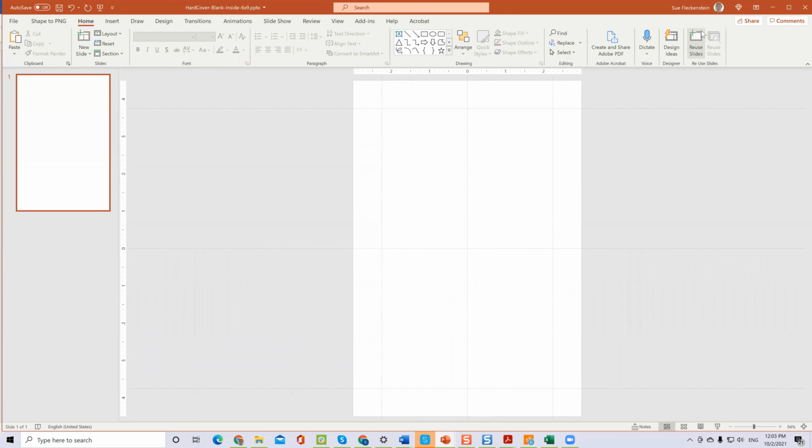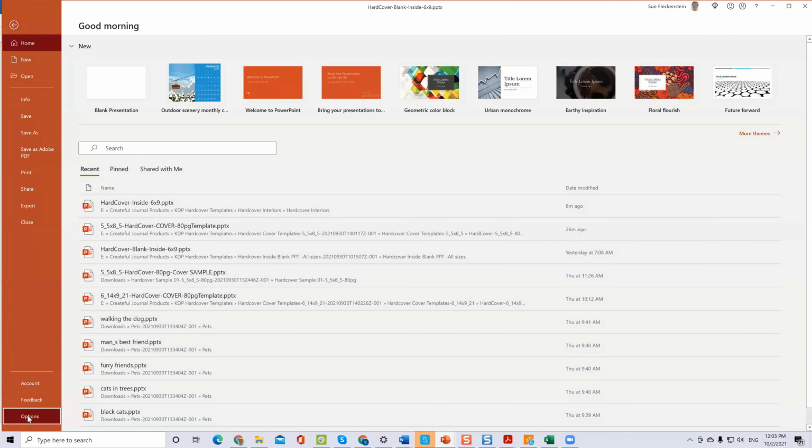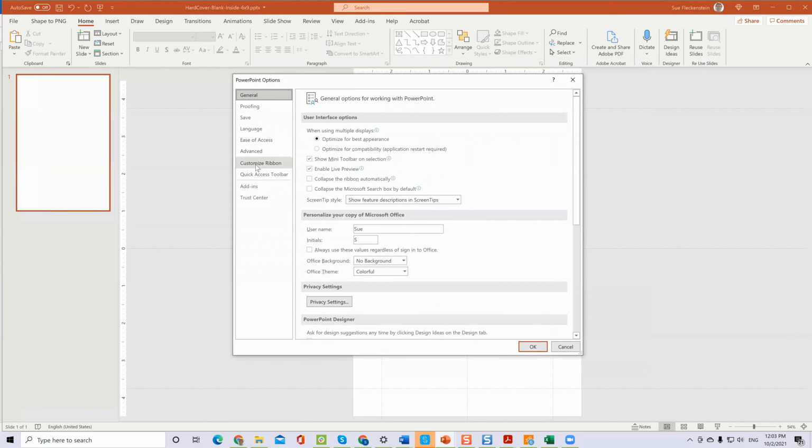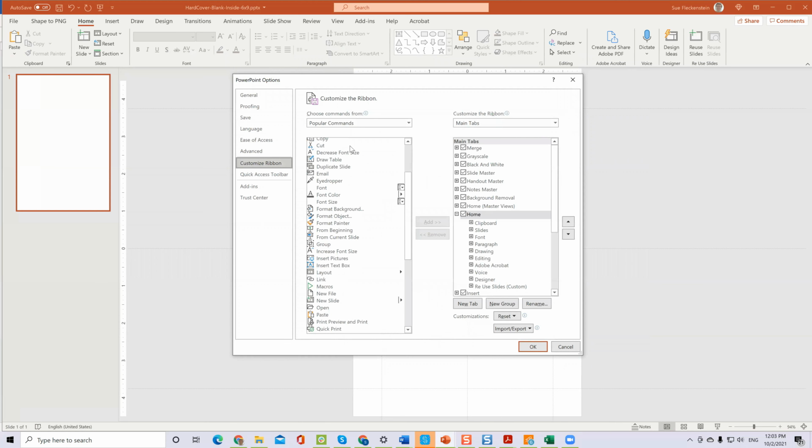And then if you look at the top right here, you'll see it says reuse slides. Now, if you don't see this, we can add it to the ribbon. So to do that, we want to go to File and Options, and then customize the ribbon, and then come to the left-hand side here and just scroll down, and you'll see the reuse slides feature in here. So you just highlight it, and then you're just going to add it, and you can add it to any of these main tabs that you want.